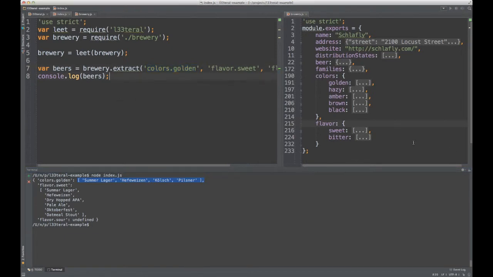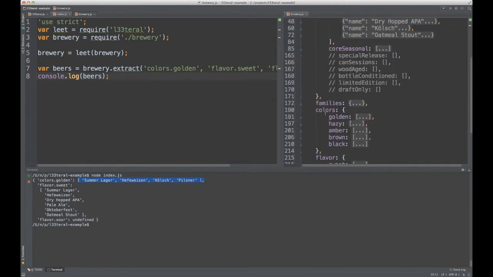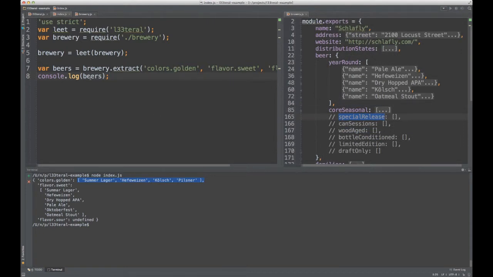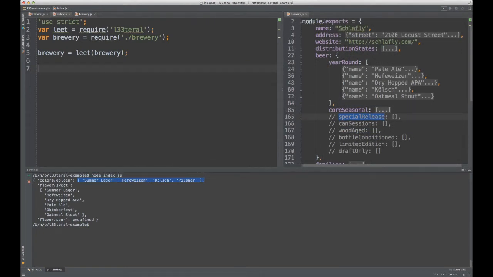So what about adding and removing data from your object? Literal lets you do this as well. So let's say in our beer collection here, since we don't have special releases, we want to go ahead and add that. Remove this code. But in this object, because the schema is so flaky, we're not sure if the beer property actually exists. So we can use literal to help us add a property at any point along a path in this object. And it will create any of the paths that don't exist for us.